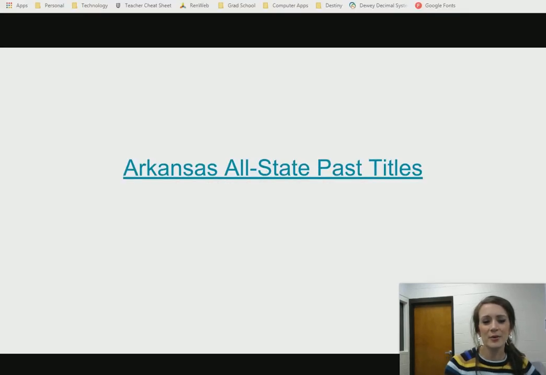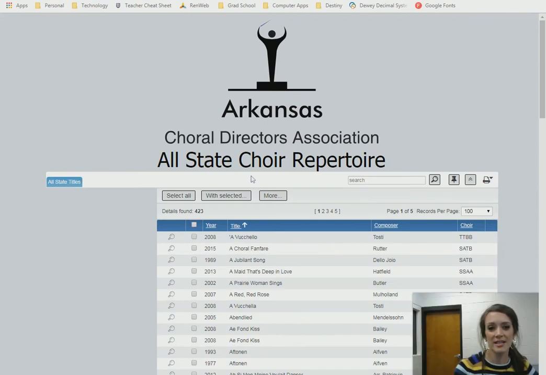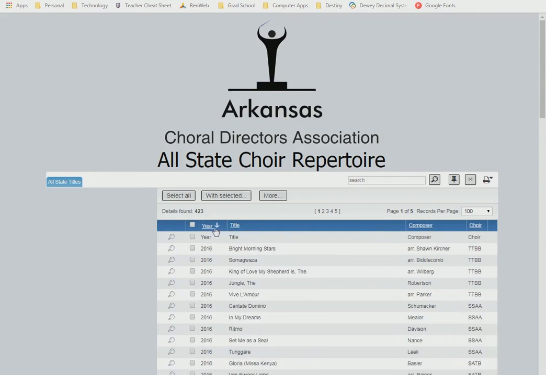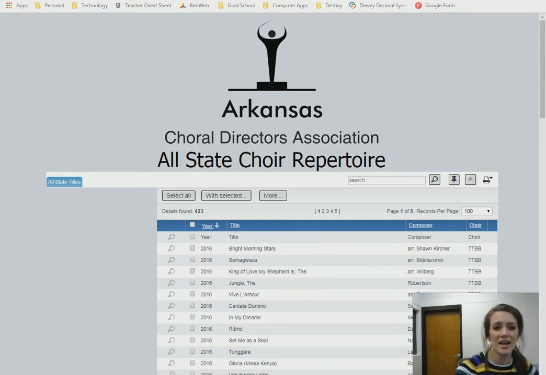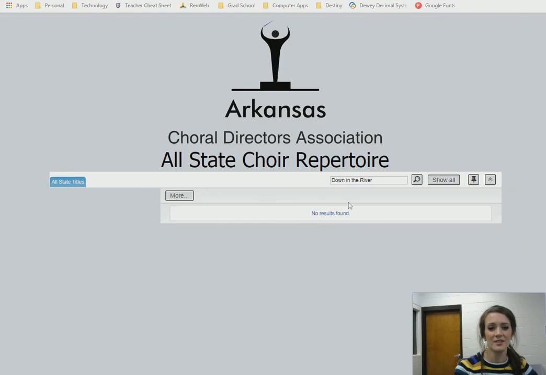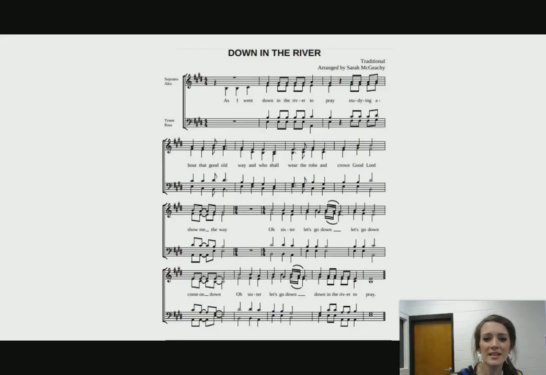In step 2, program the concert, the director browsed this link of the Arkansas Choral Directors Association's website to view past all-state titles to make sure he wasn't duplicating a piece that had been performed recently. To do this, he clicked Year to view by recent years, and typed the name of the song in the search bar to see if it had been done recently. No results found. Ultimately, the director chose this arrangement of Down in the River because it met all the criteria that would allow for his goal to be attained in the allotted amount of time.